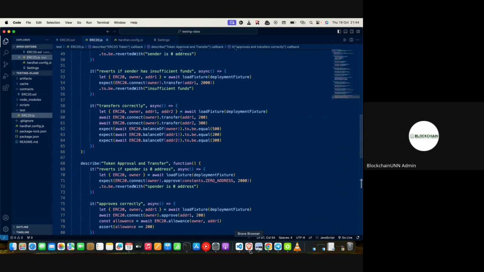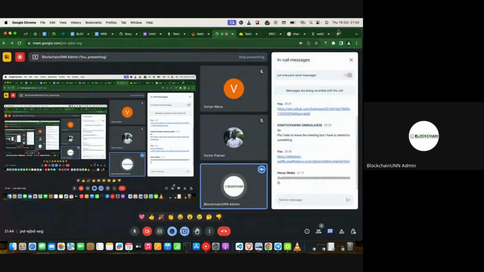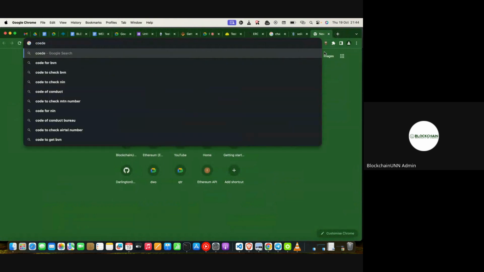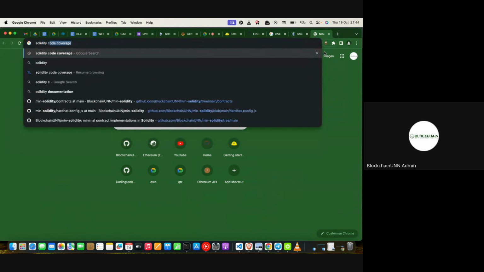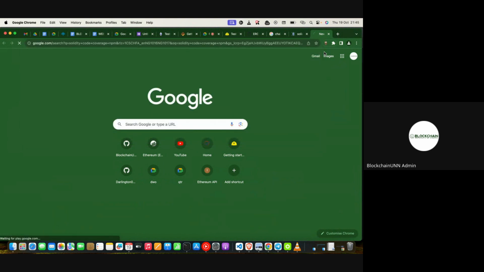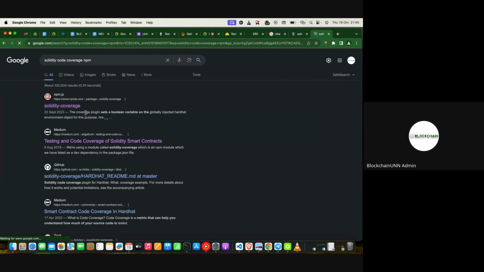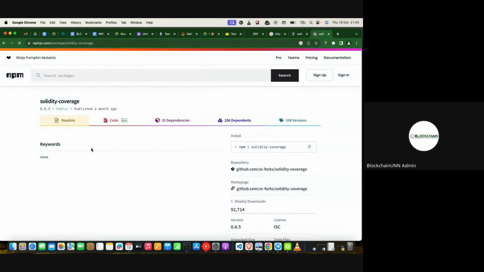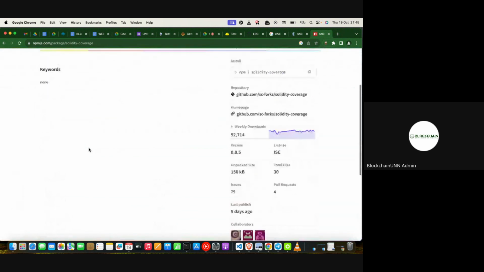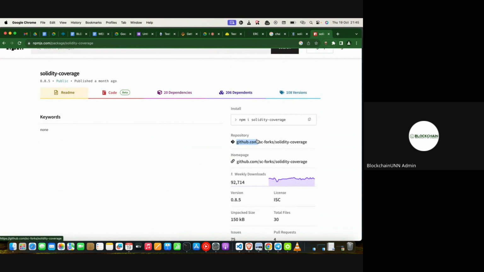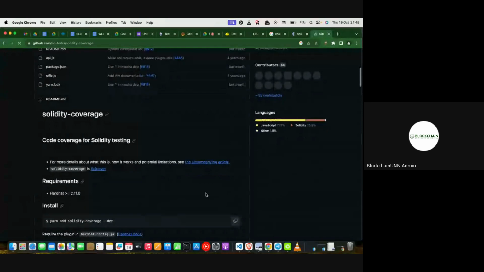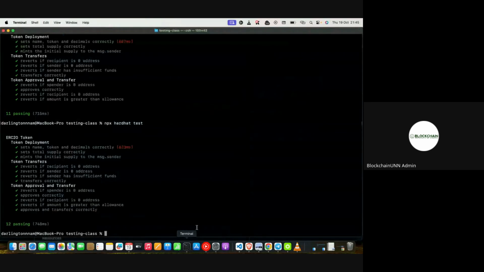There's this tool. Just search for solidity code coverage on npm. There's an npm package called solidity-coverage. Basically, you can use it to check the coverage for your Solidity code, how much of it was covered, and we are going to be using this. I think you could put the npm install solidity-coverage.